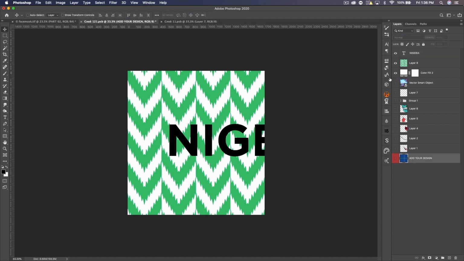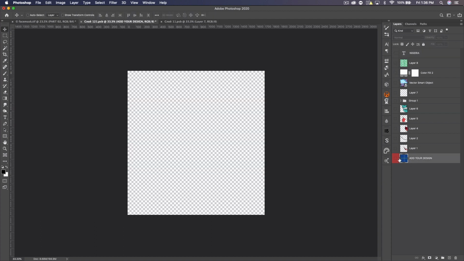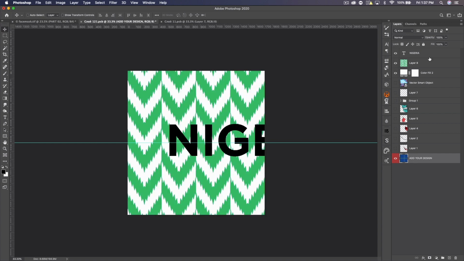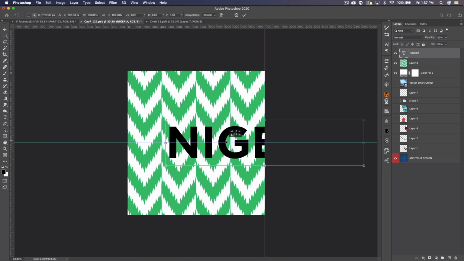Then you could use the Add Design guide here. So if we pull up the rulers with Command R, bring down this guide, it'll line it up right in the middle there. And we can get our text, press Command T, and make sure that lines up right in the center. Save that.